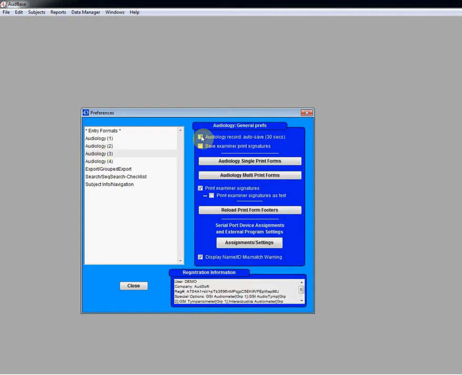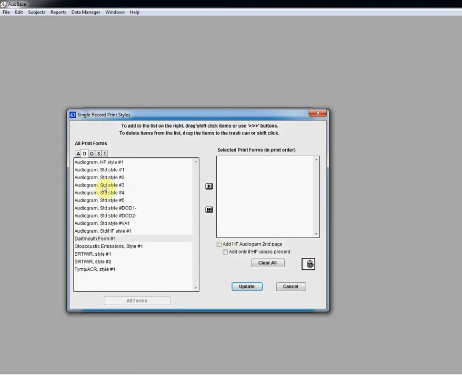Now we'll go to Audiology 3. Click to enable autosave and turn on the ability to digitally sign your audiogram on the report. Then choose Audiology single print form to choose the audiogram that will print when you need to print a report to a printer. The list on the left includes all of the forms that are available for you to choose from. Choose a form and click and drag it over to the right. If you choose a second form, both forms will print when you choose to print the audiogram. If you'd like to add a high-frequency page, if high-frequency data is collected automatically, check both boxes. Then click Update.